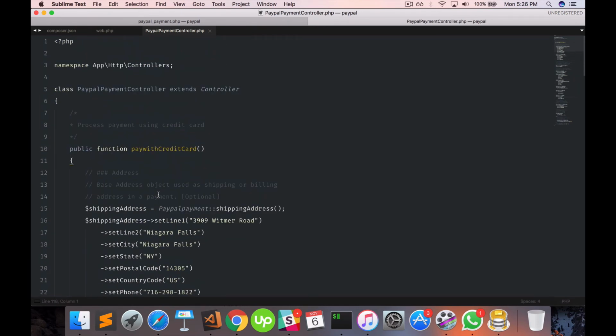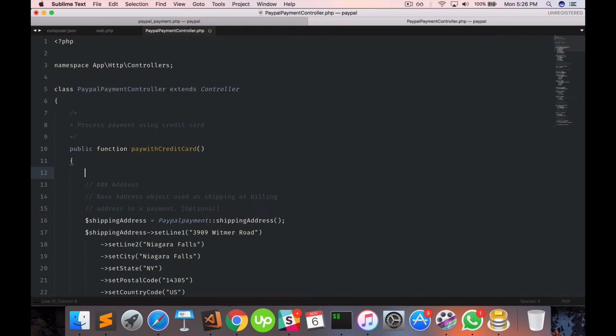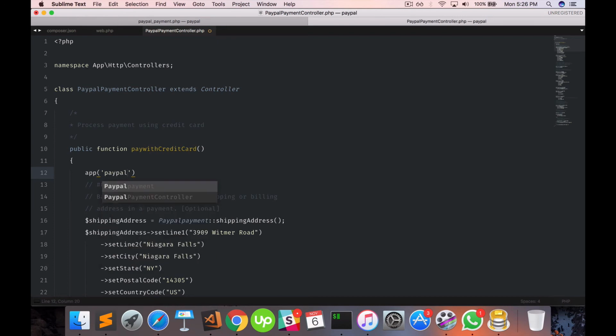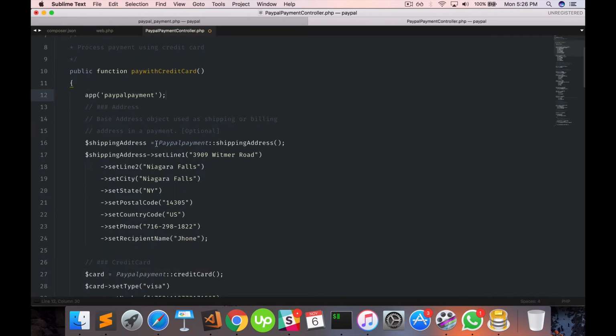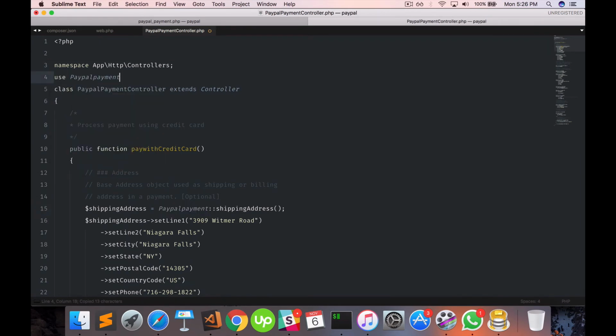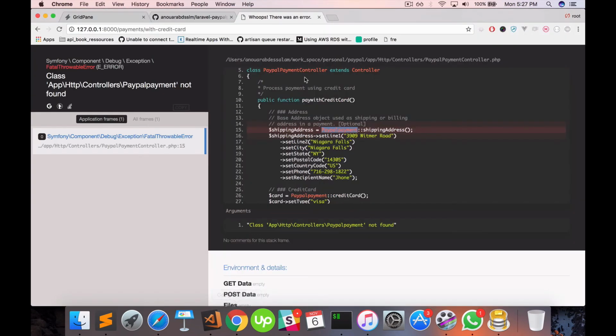By the way, if you are not a fan of using the facade classes, you can just resolve the instance using the key we have here, the alias. It's called PayPal payments, and you can then assign this to a variable in your constructor and just call those methods directly on the property where the instance is assigned. So this is just an add-on. So let's import that at the top and try again.